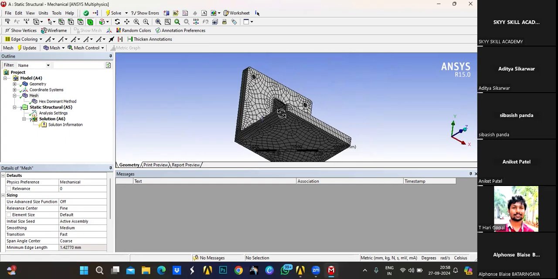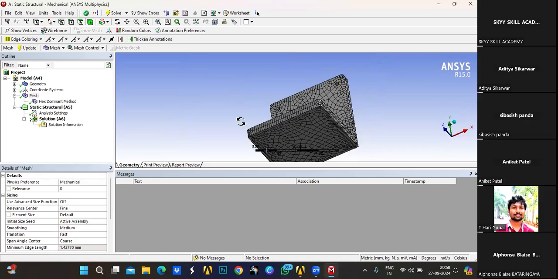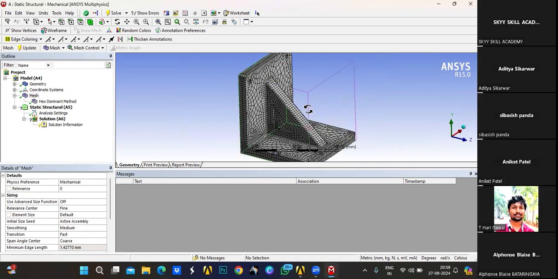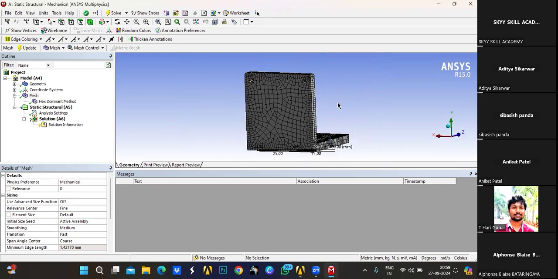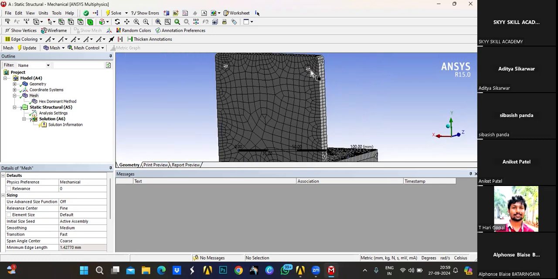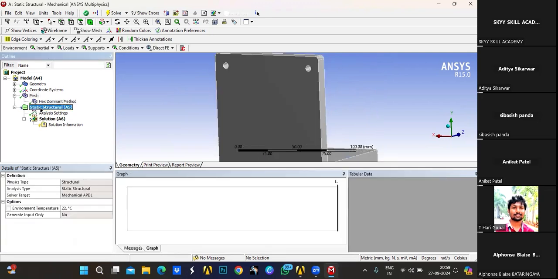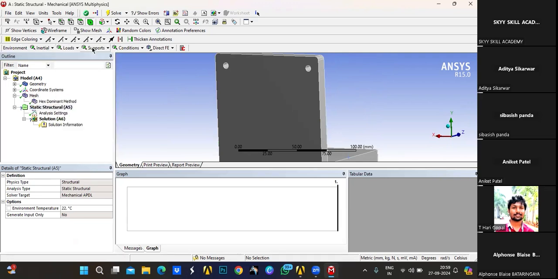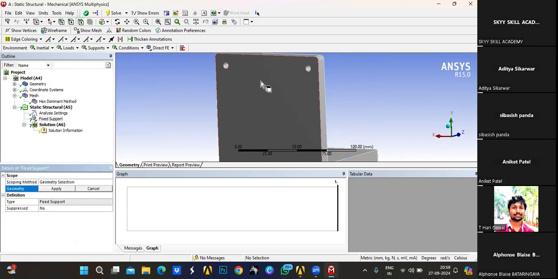Okay, after generating your mesh, I'm going to give the boundary conditions to it. For example, what I'm doing now, I'm just saying that these holes are going to be bolted. That means these holes are going to be fixed. So I'm going to go for static structural. Over here, I'm going to give the fixed support, that is under supports, that is my fixed support.